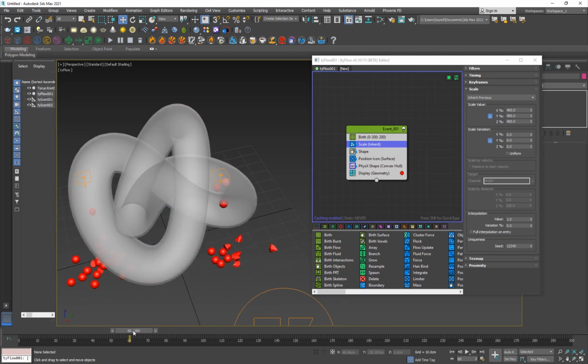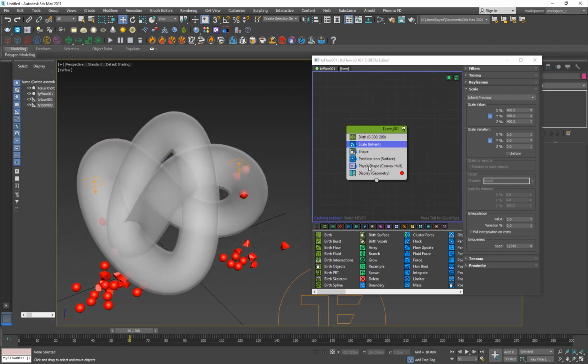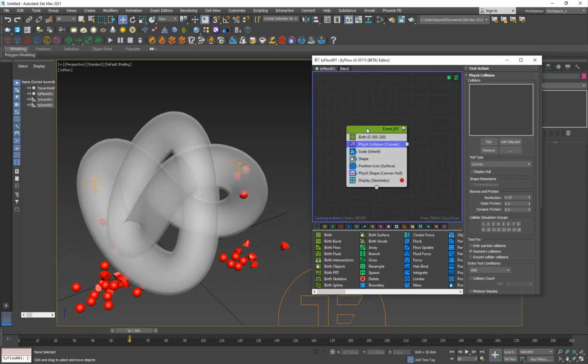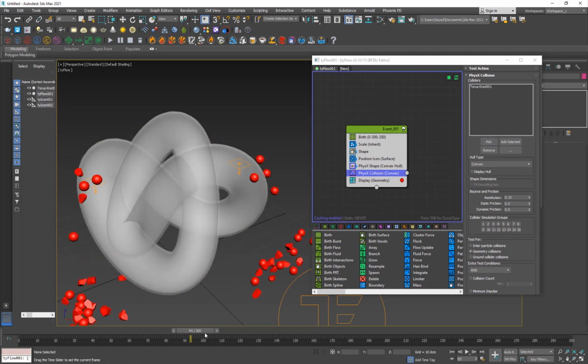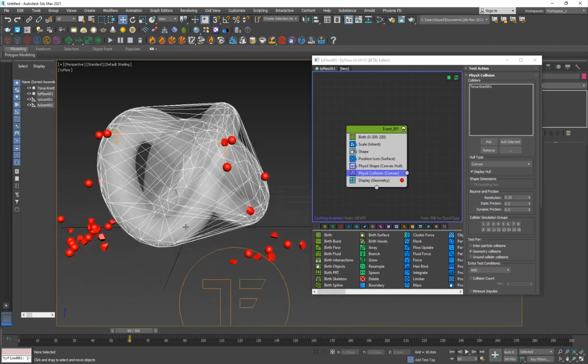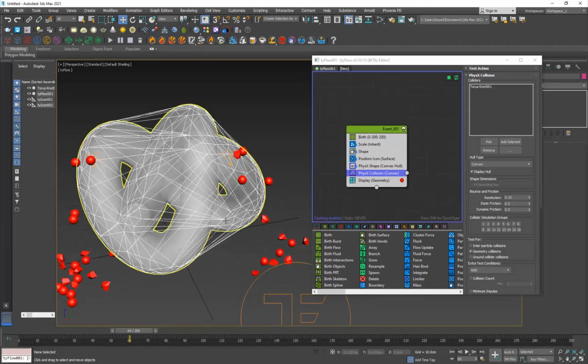All right, so now they are sort of colliding with each other and colliding with the grid, but they're not colliding with the object. So what I'm going to do is add a physics collision here, and as you can see, if I pick this object, they are going on the outside of the object. That's because the hull type is set to convex, and if I set this to display hull, you can see that it is actually covering the object.